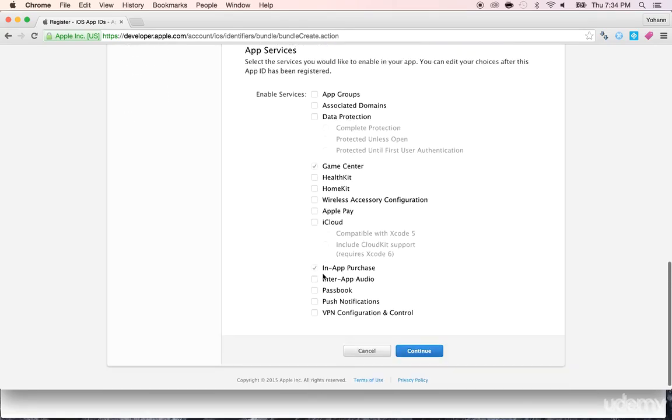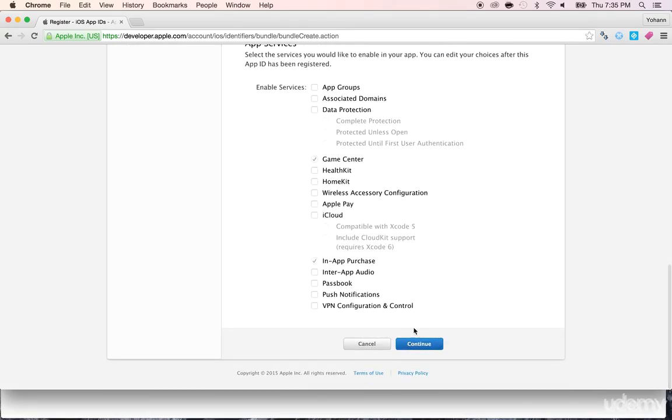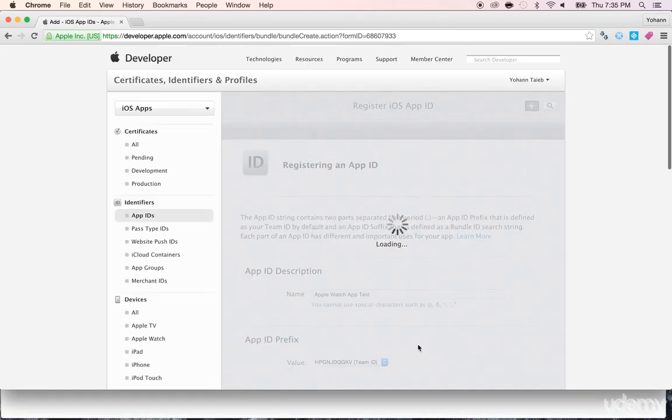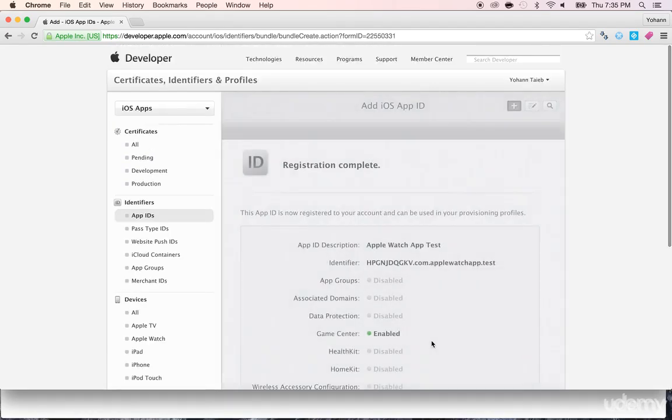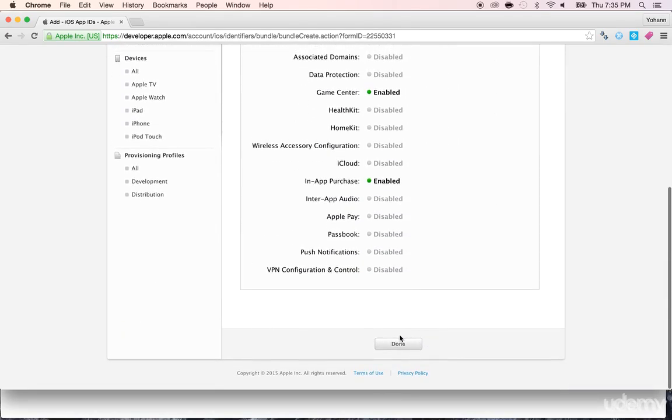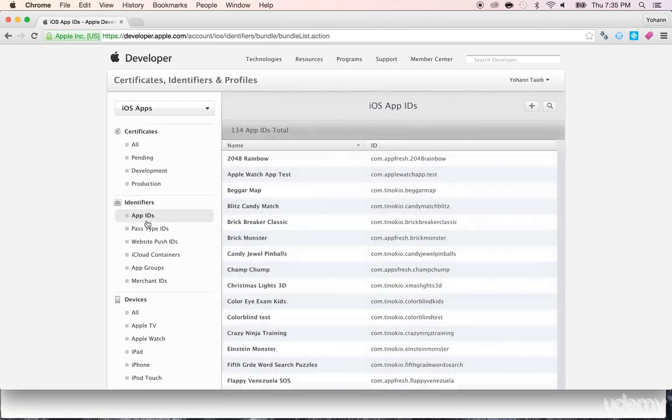And next, you need to click on continue. Don't worry about the rest. This is for extra features that we will not need in the near future. Click on continue and submit. Once you do that, you just can click on done. If you go back to the app IDs, you will see yours. Mine is right here, Apple Watch App Test.